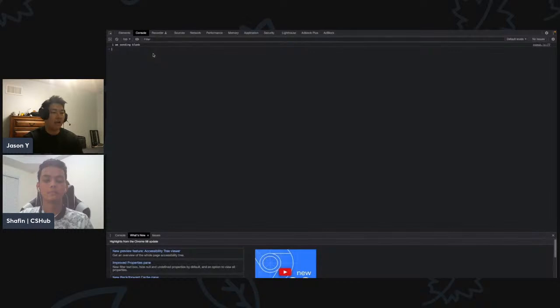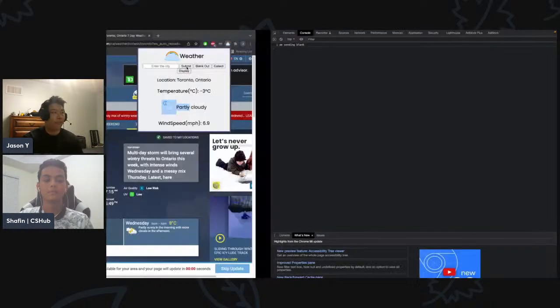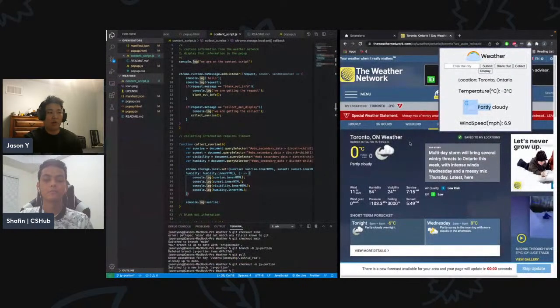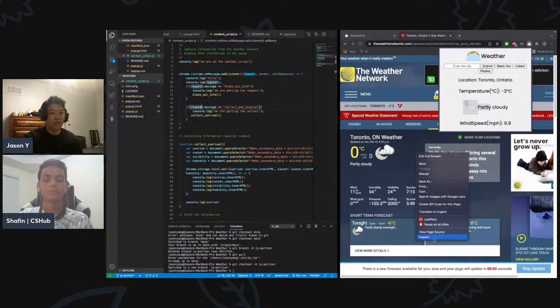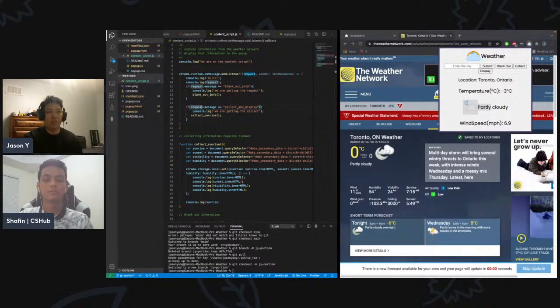Anything that's going to happen in the pop-up window, JavaScript-wise, is going to appear here, right? And the same thing for the content script. Well, what if I want to look at the content script? What if I want to look at the web page and what's going on in my content script? Well, what you can do is click inspect on the web page.